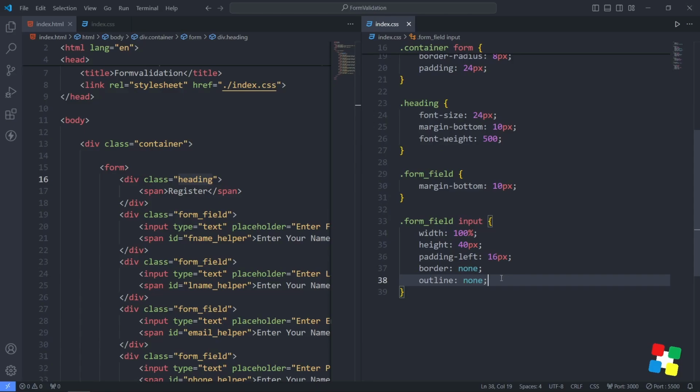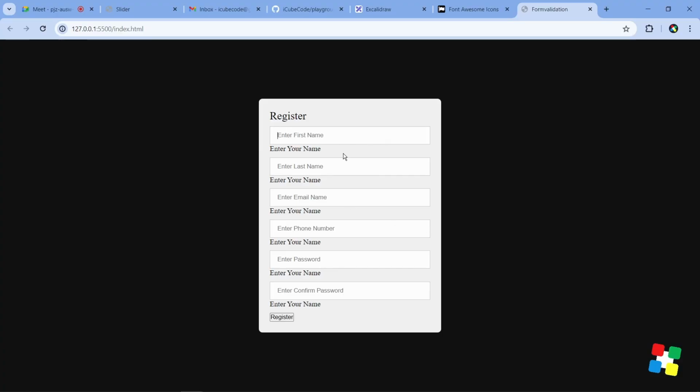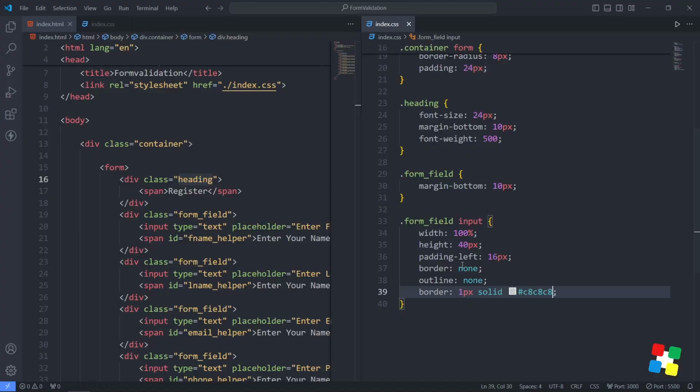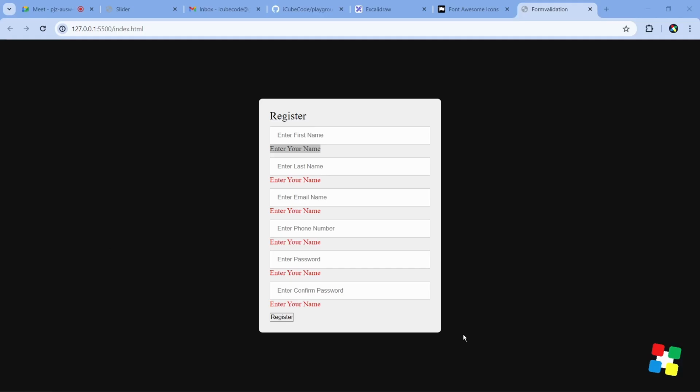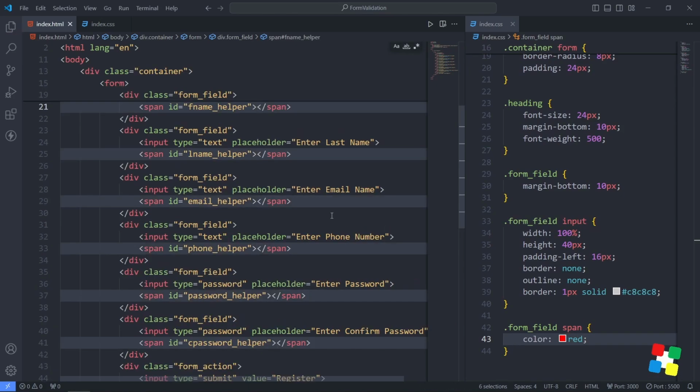And it's gone. It's not looking nice at all. 1 pixel solid. Now it is fine. Okay, so now what we'll do is, for this enter your name, we'll make it red color. Okay, so form field dot span, and we'll say color red. Okay, now you see red color we are getting. Now we can remove this. Okay, and the injection of the text will happen from the JavaScript only, so we can remove it now.